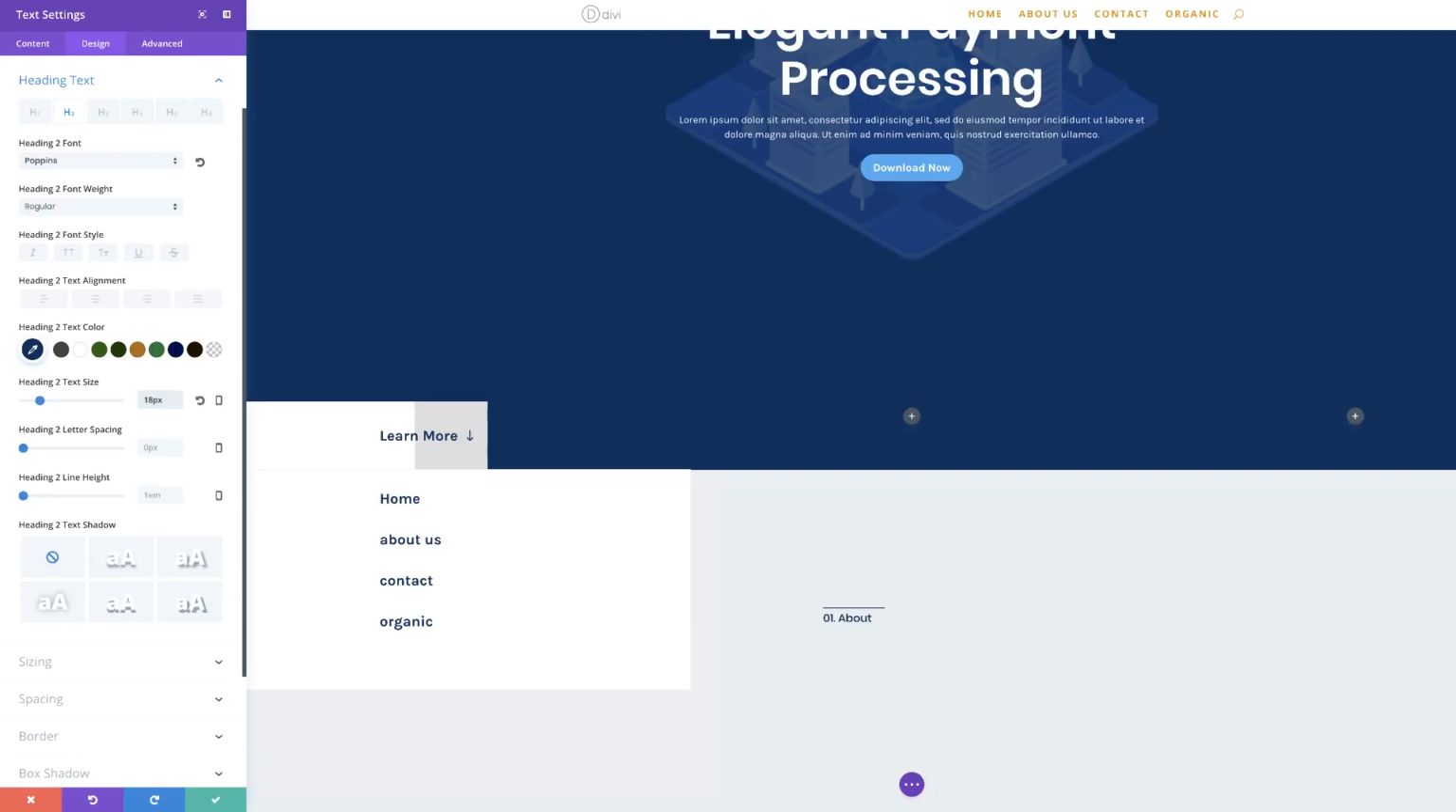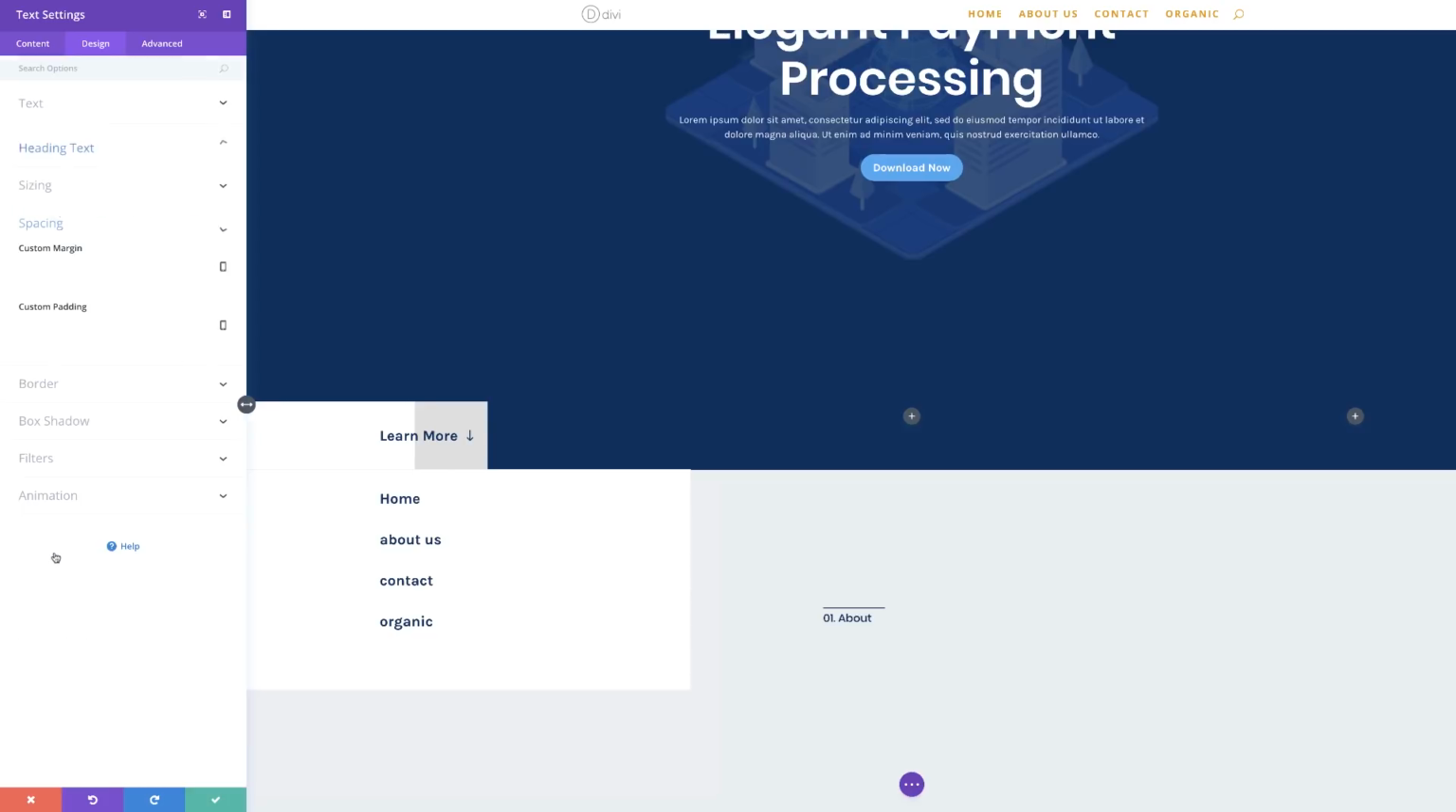Now it's time to add our margins. So I'm going to come all the way down here to spacing. And for our margin, we need to add a -17 to the top. So I'm going to come over here and paste my -17. So by doing that, it just goes in line with the divider that we've just created. And for our custom padding, I'm going to set it to 120 pixels.